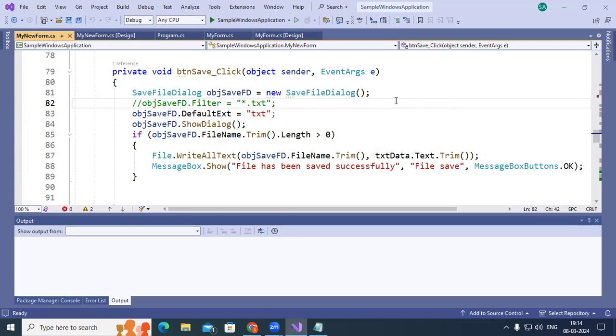It gets initialized. This is called a constructor. Save file dialog here is nothing but a constructor. Constructors take the same name as the class name. What is the class name here? Save file dialog. And the constructor also has the same name. It's a special kind of method which is going to initialize the object. The object is created, and then it gets initialized.